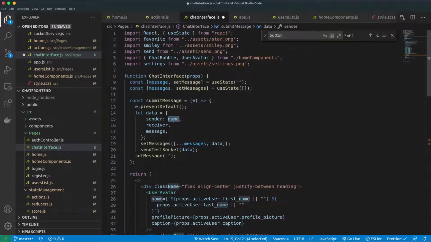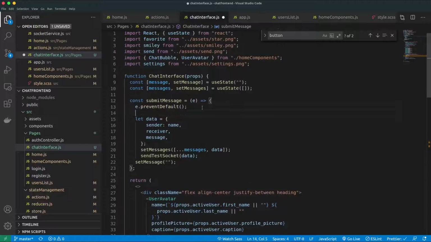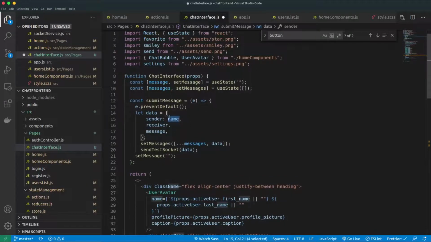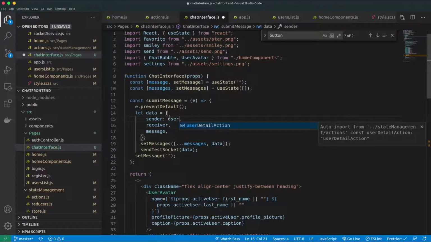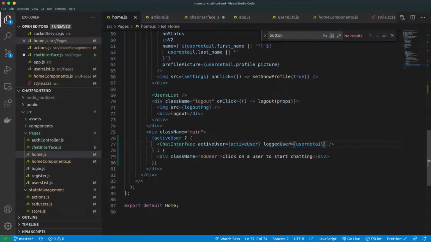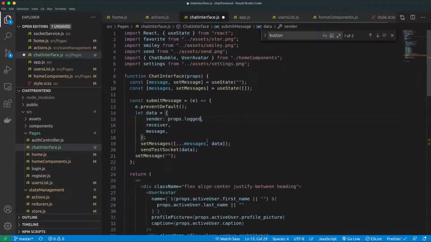So back in here, we can quickly console log. Okay, we don't have name, so let's just say the sender name would be props.loggedUser. Let's confirm the name from home. So loggedUser, then dot maybe first name or both of it. Let's just use first name for now. We will resolve all this later on.